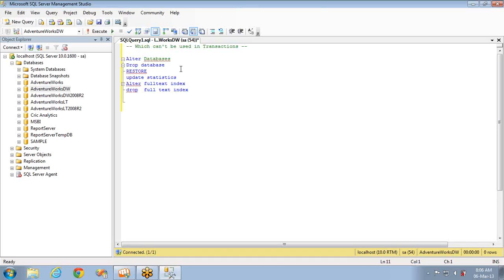We have a couple of things like this, and you just need to keep in mind that it's not possible to write all the T-SQL statements in transactions. So this is about transactions, and let's jump into concurrency. What is meant by concurrency, and what are the different types of it? And let's discuss how to avoid these concurrency problems.